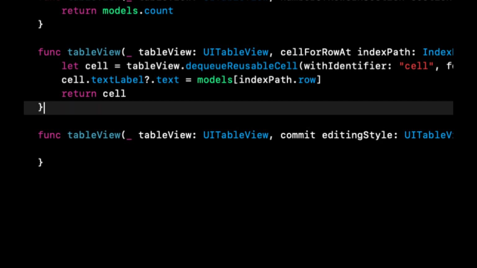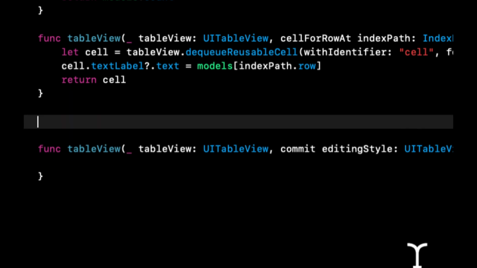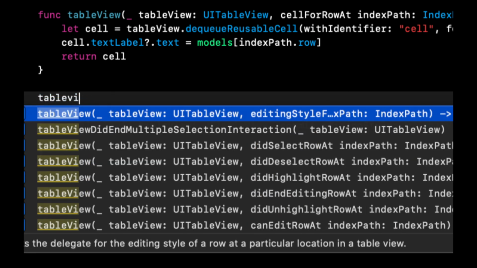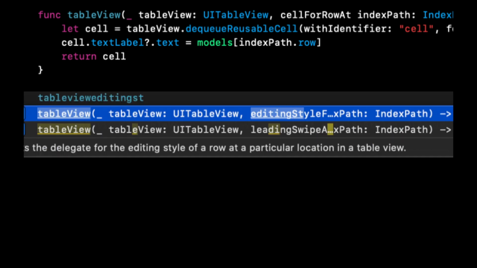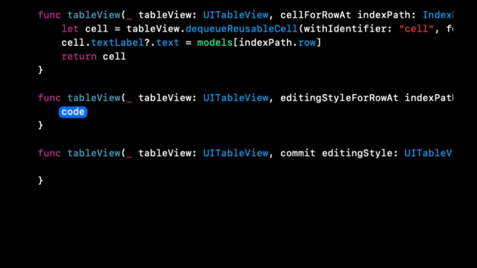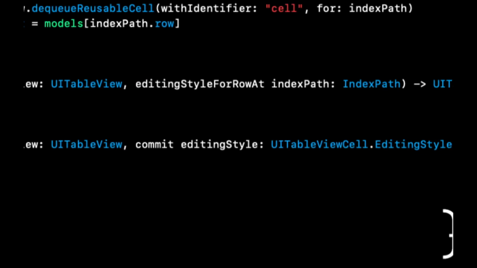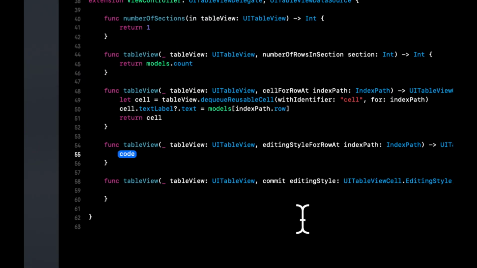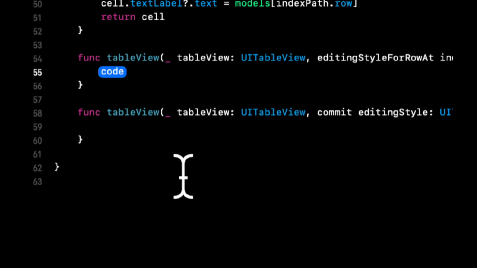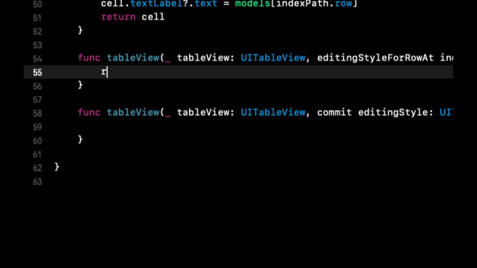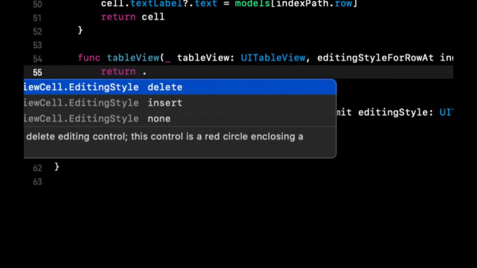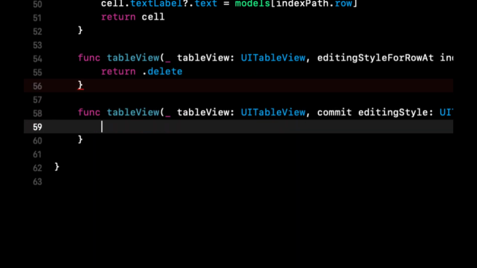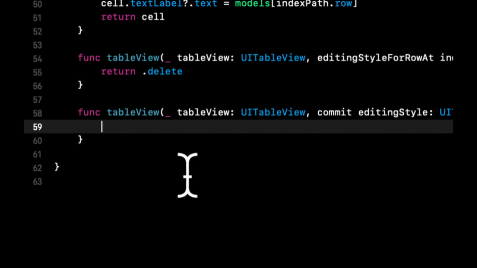We're going to need this to actually make the cell go away. And we also want this one. This one is tableView editing style for row at index path. So we want to return the type of editing style that this row can undertake. So we're going to return delete. As you can see, there's 3 here. And in this function, what we want to do is actually delete the cell.